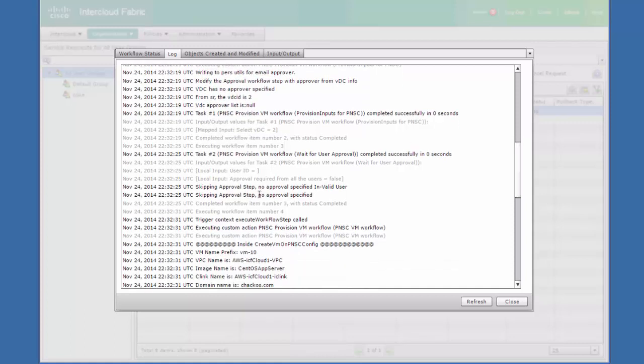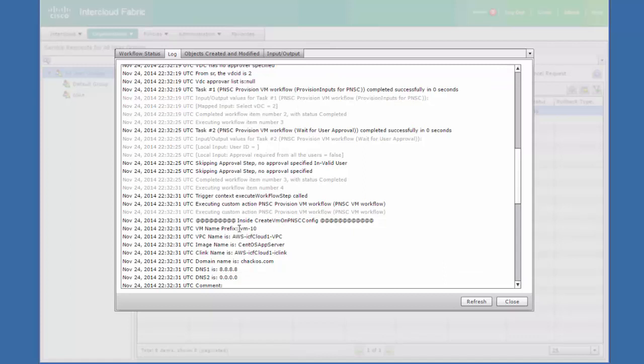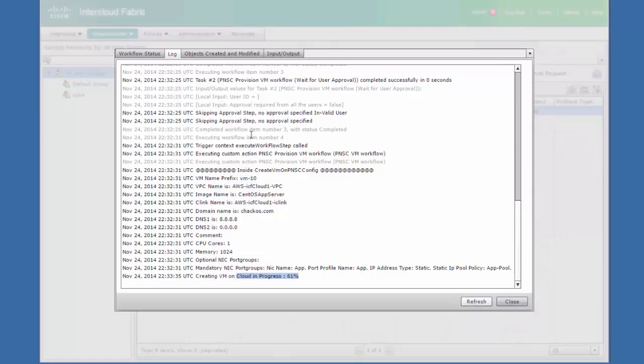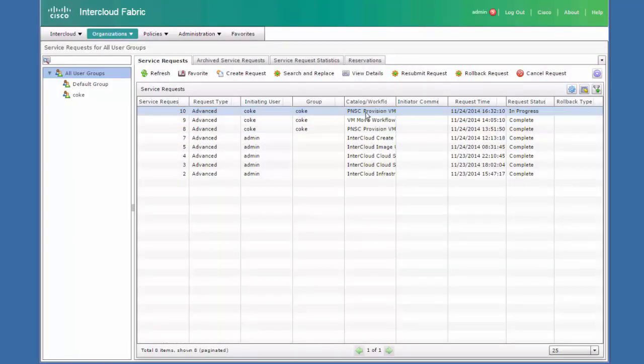Here, as you can see, the new VM will be stood up as VM10. And it's right now creating port profiles, etc. So I'll come back here and we'll look at the workflow at a later time.